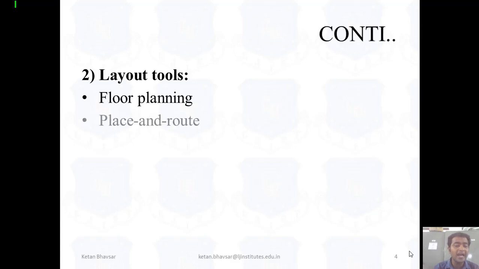Layout tools: floor planning, place and route, and module generation. When you're designing any final configuration file or hardware description file, it's called a bit file, because in embedded systems we talk about a hex file. We can say that a hex file is also a machine language file. We upload the hex file in a microcontroller. In the same way, when you're dealing with an FPGA board, we talk about a bit file and UCF file.